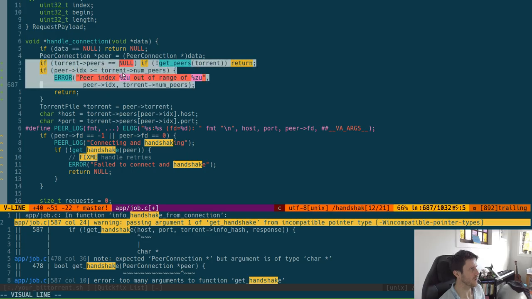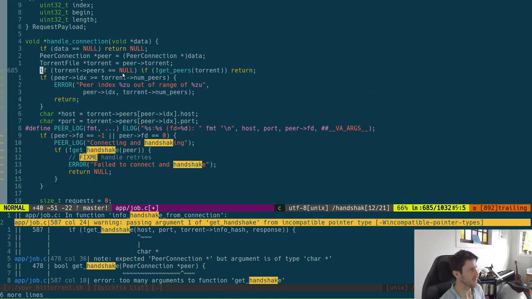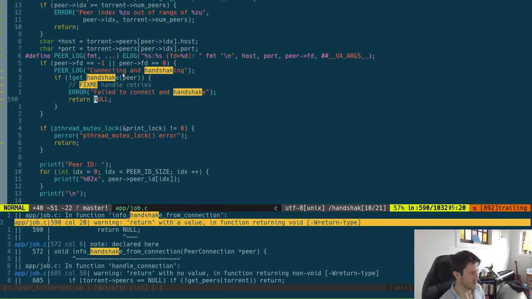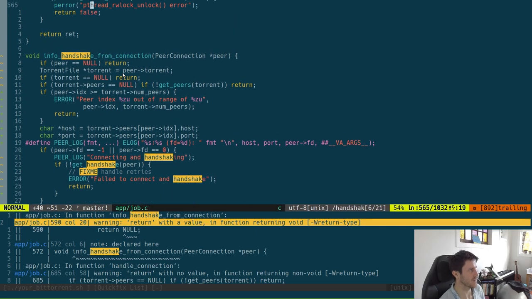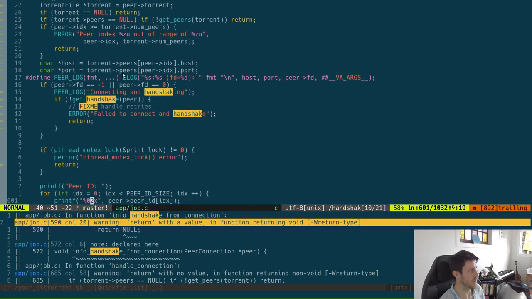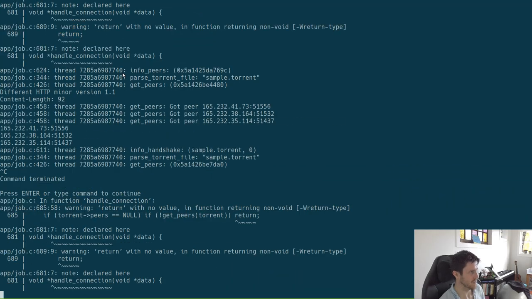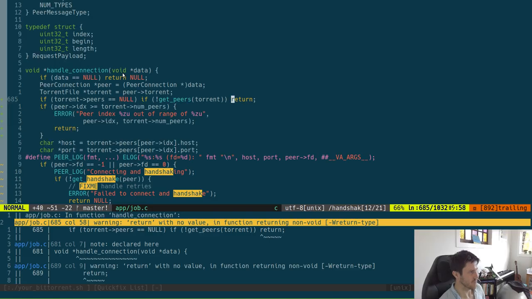So if we do that and then we check that. Right, so we get some errors, probably want to check some things. Return with a value, but it's void. That's all good. Do we have a lot at the moment? No. So that's that. Still got some warnings. Another one here.